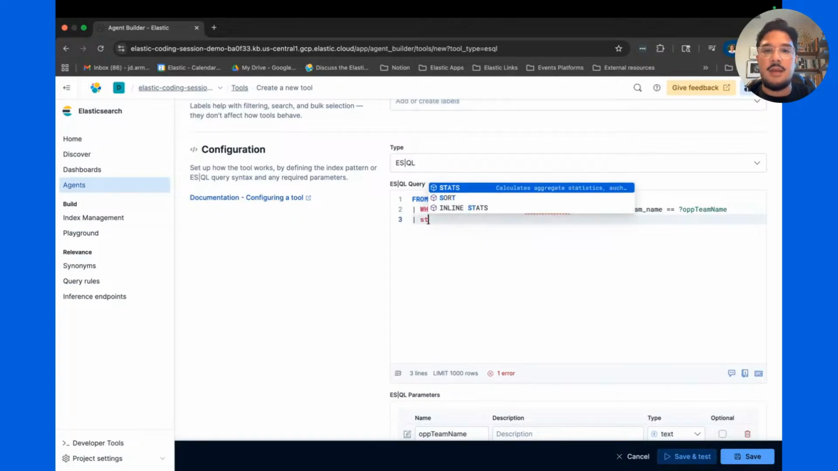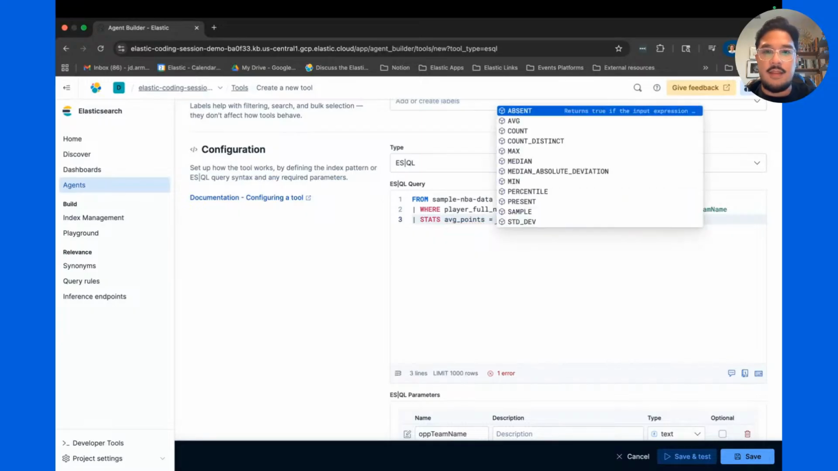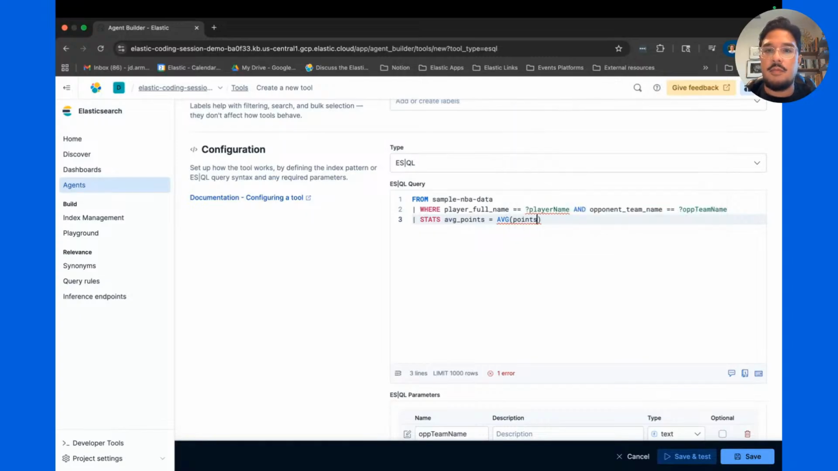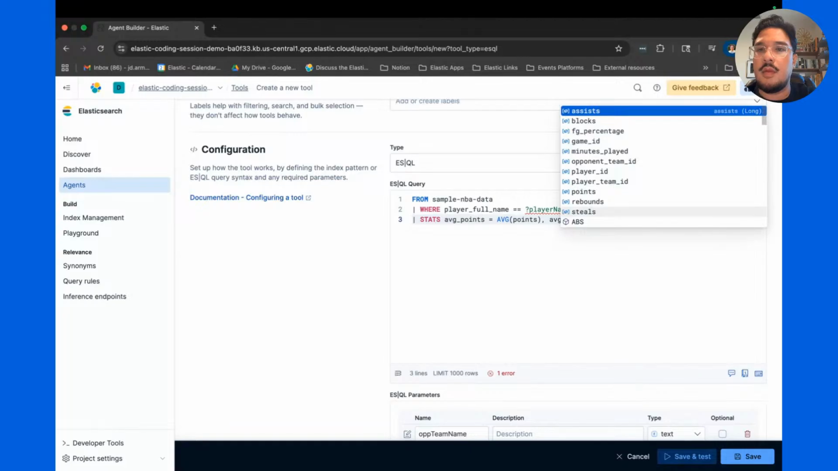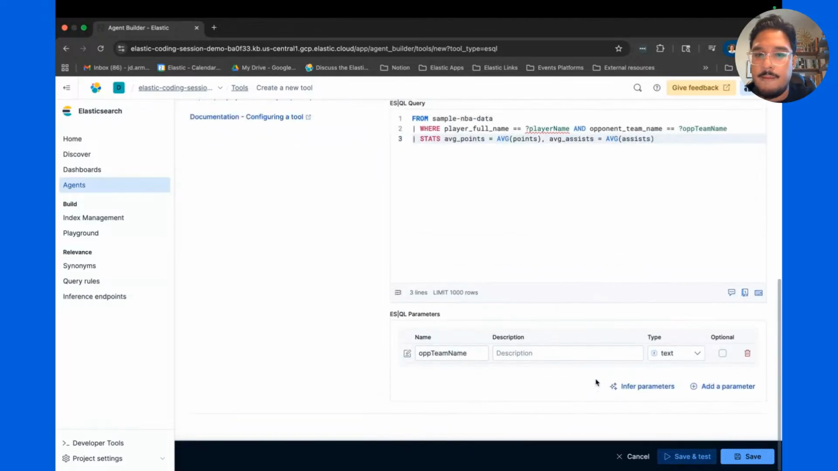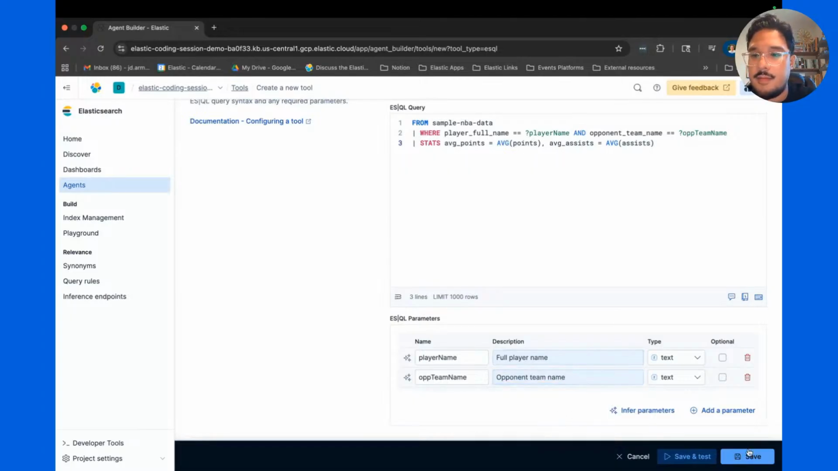And we're going to say stats, and this is how we start our aggregations. Stats over the field of games played. Actually, we don't need this. We can just go directly into, we want to see the average points. So for a field of average points, we're going to take the average of the field for points. We also want assists. All right. So if we infer the parameters, we should have player name, so full player name again, and opponent team name. So we can save that.